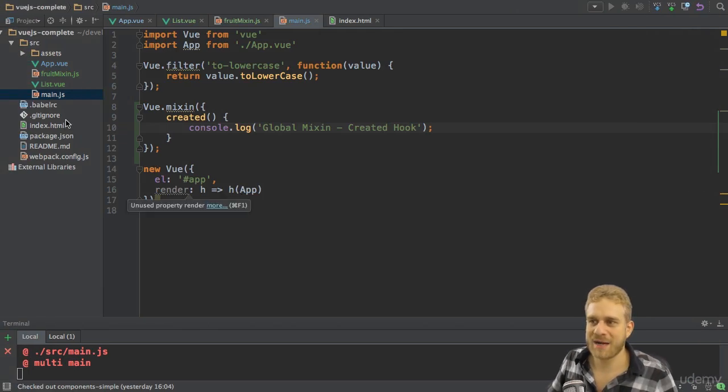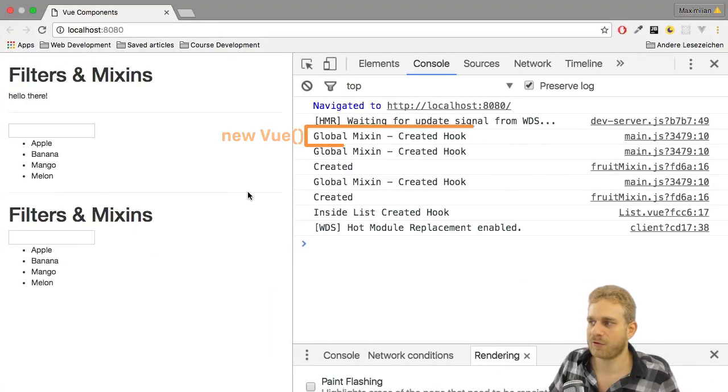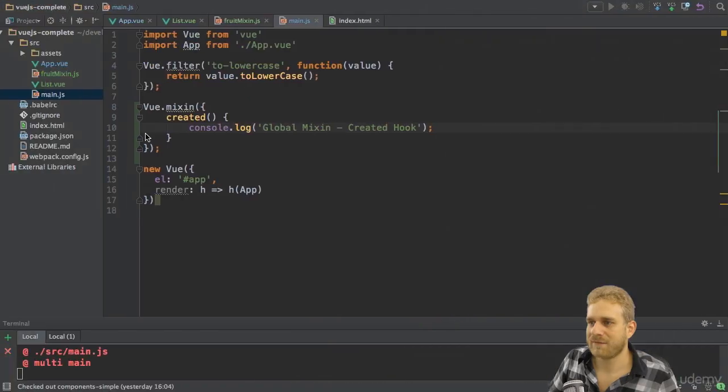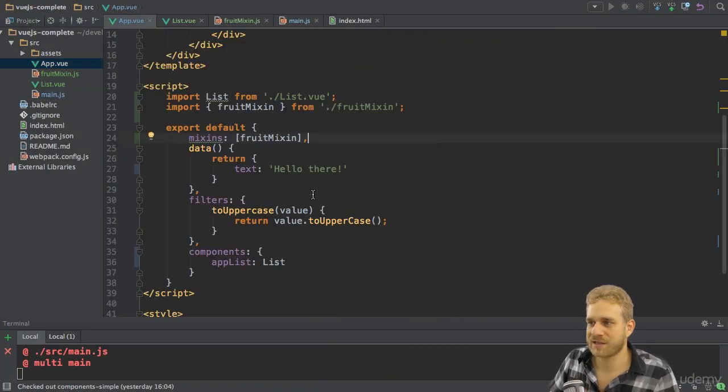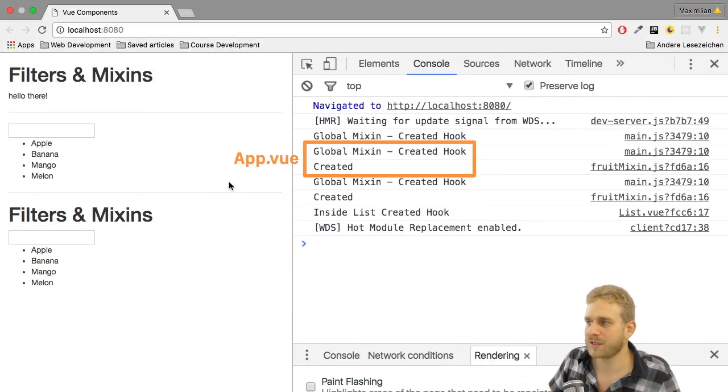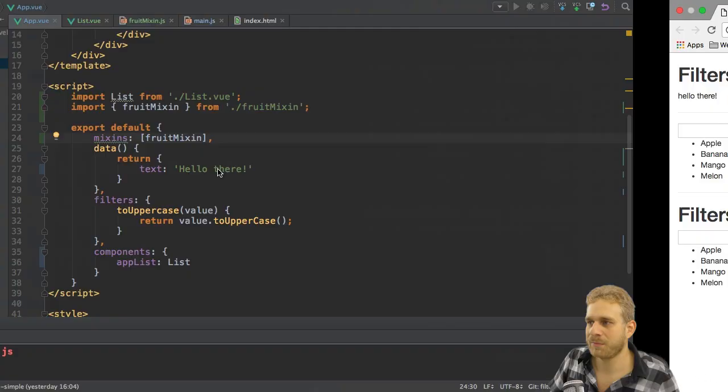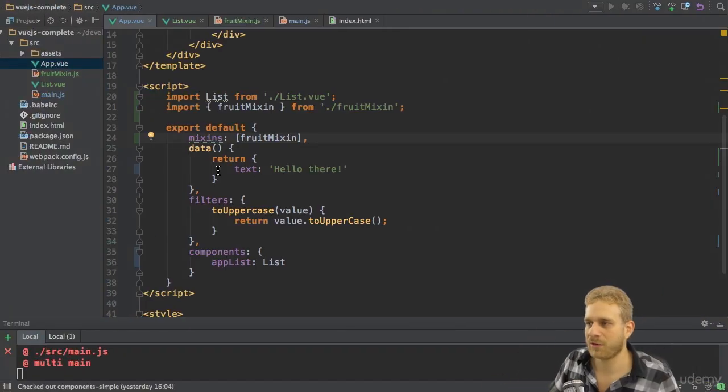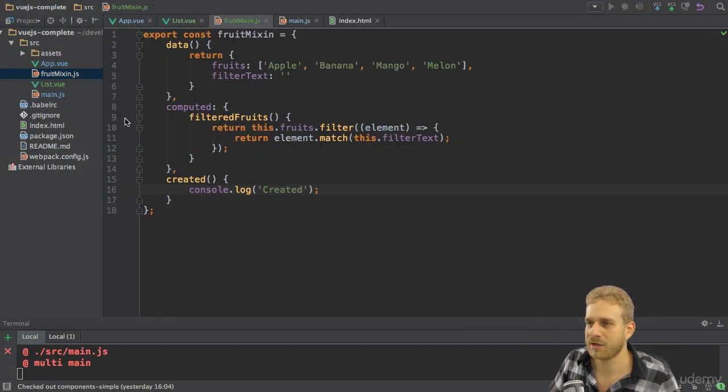Well, because we also have the main.js file, and here we have a new Vue instance too. So we get the created hook executed in the new Vue instance. That is this first call. Then let's have a look. We get the render function where we render the app file. So this is the second time we call the created hook. Then we call created because the app.vue file also has the fruit mixin, which adds the created hook here.